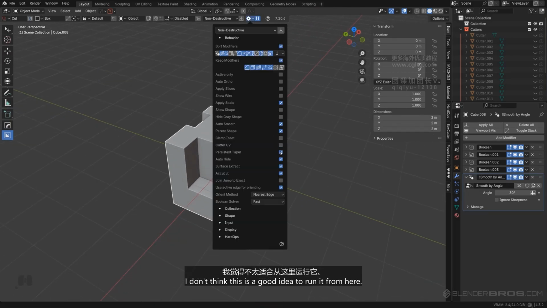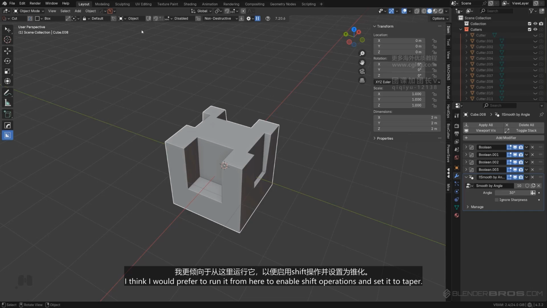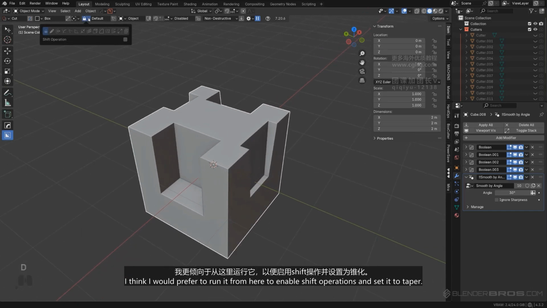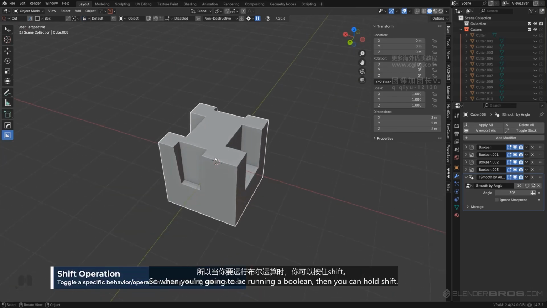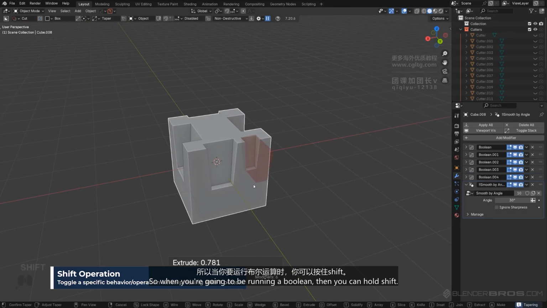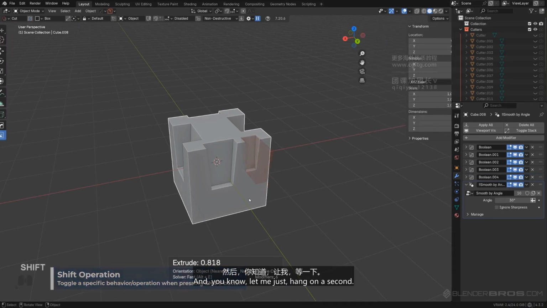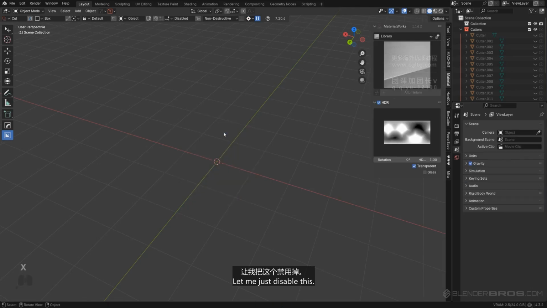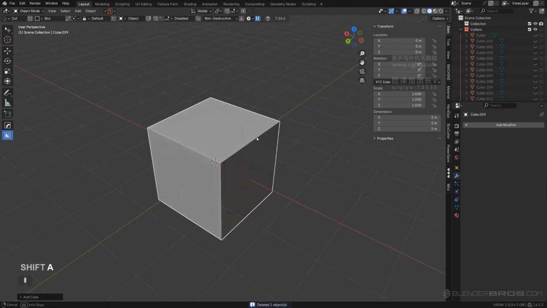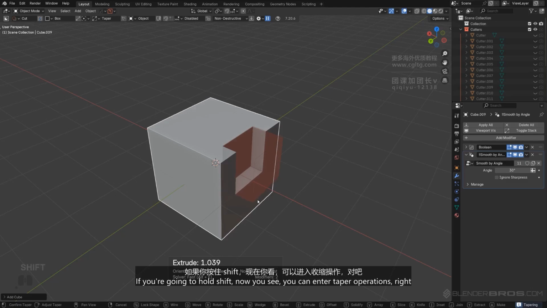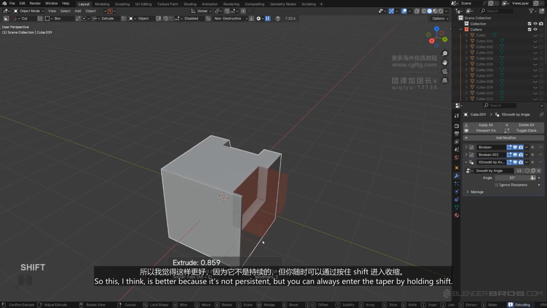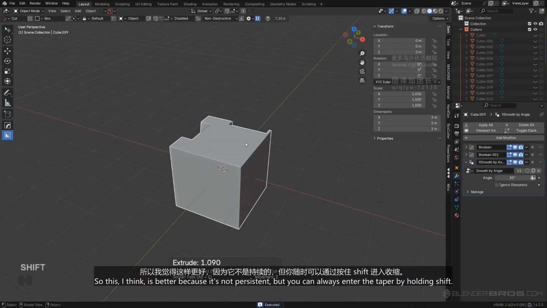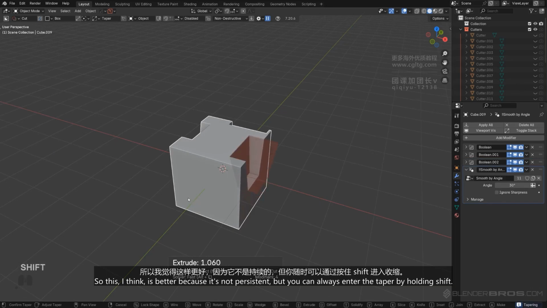I don't think this is a good idea to run it from here. I think I would prefer to run it from here to enable shift operations and set it to taper. So when you're running a boolean, you can hold shift. Let me just disable this cube. Persistent taper disabled. Okay. If you hold shift now, you see you can enter taper operations, right? So this I think is better because it's not persistent, but you can always enter the taper by holding shift.